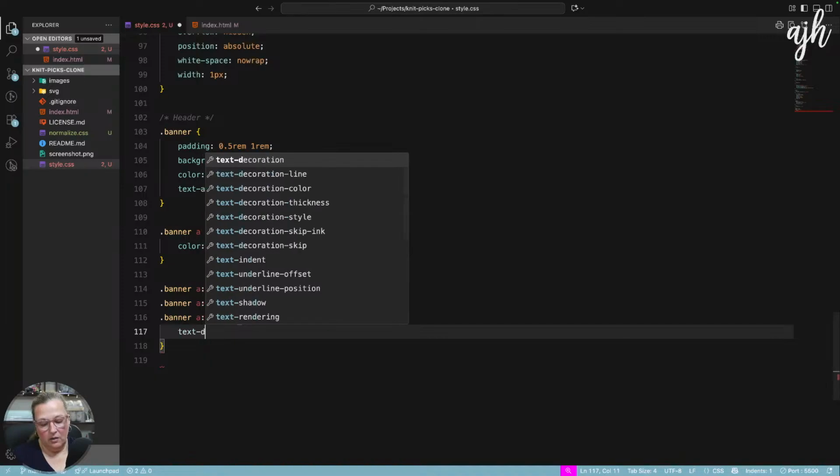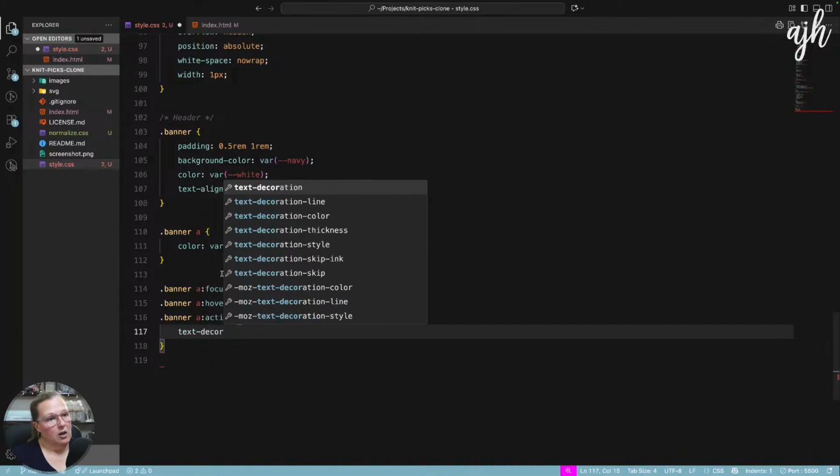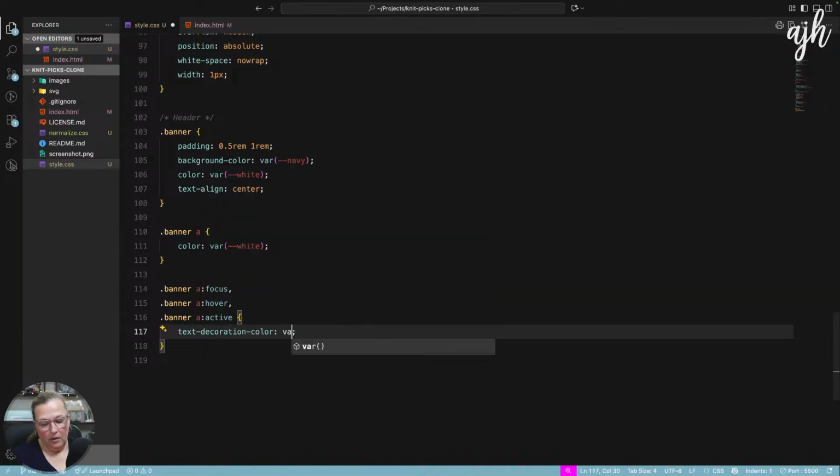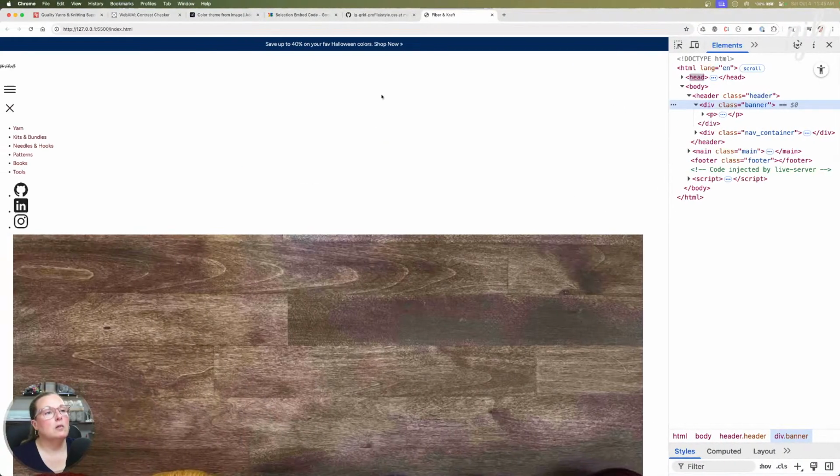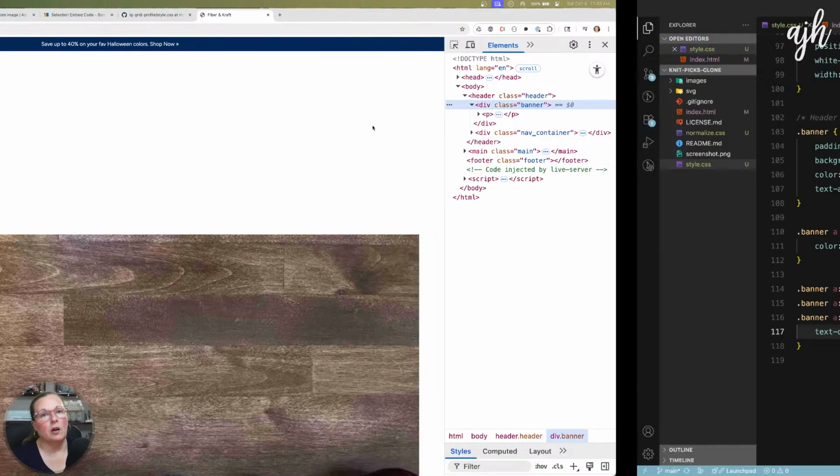So our text decoration color is going to be white. There we go. All right.